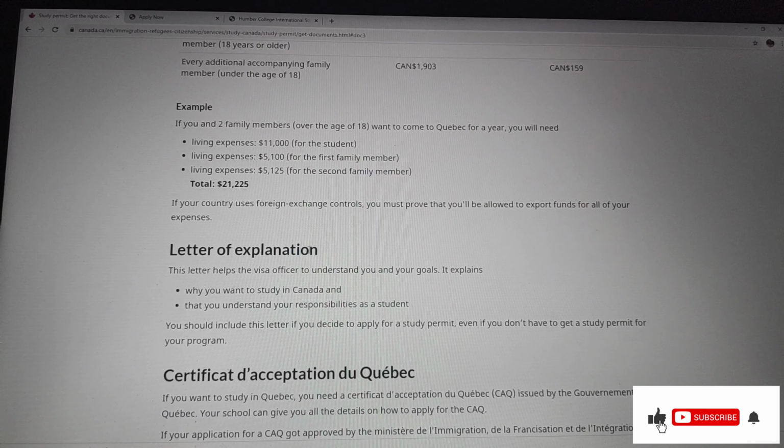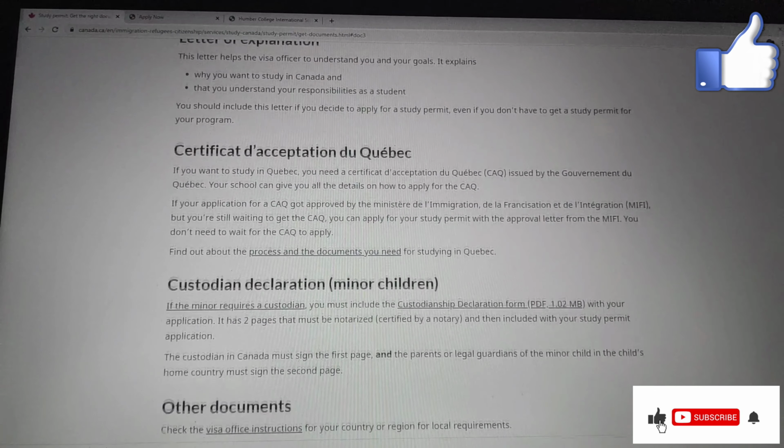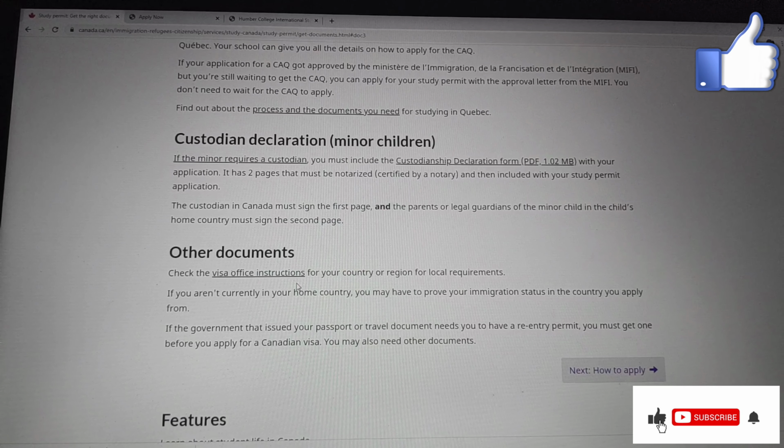And also you need a letter of explanation describing why you want to study in Canada, what your responsibilities are as a student, and what your future goals are. And after that, there are also other necessary documents that may be required in some specific cases. You need to follow the instructions.